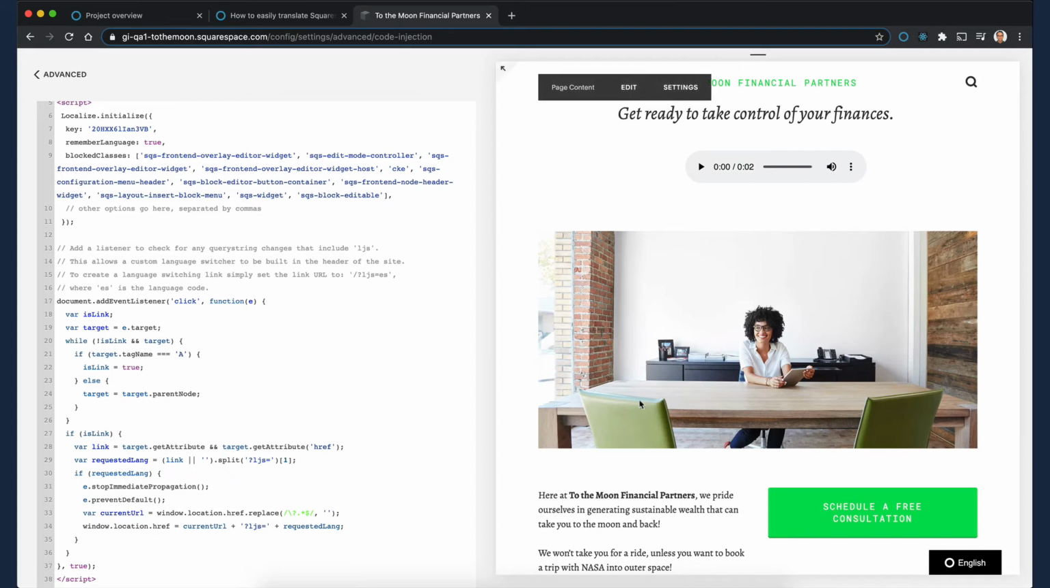You'll notice that you now have a language switching widget on the bottom right of your site. Hover over it and select your target language. Refresh your browser.